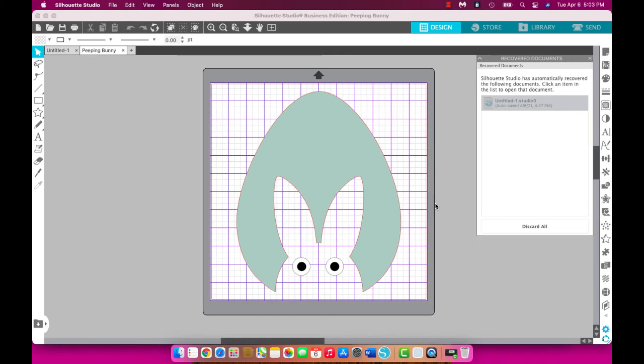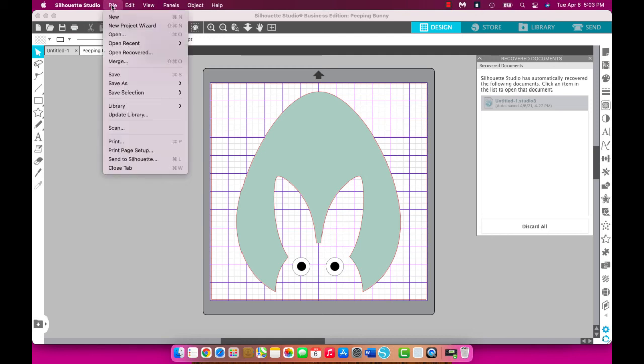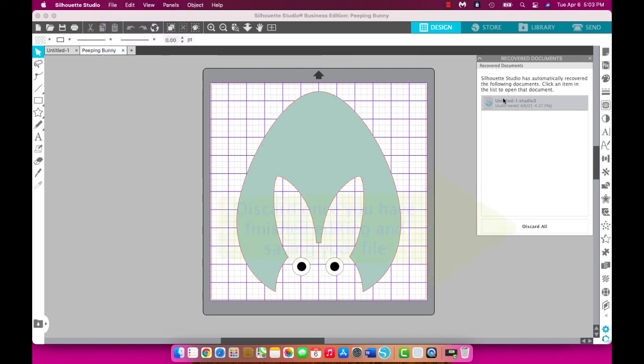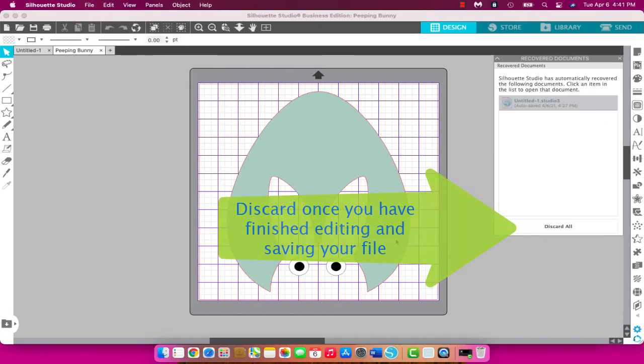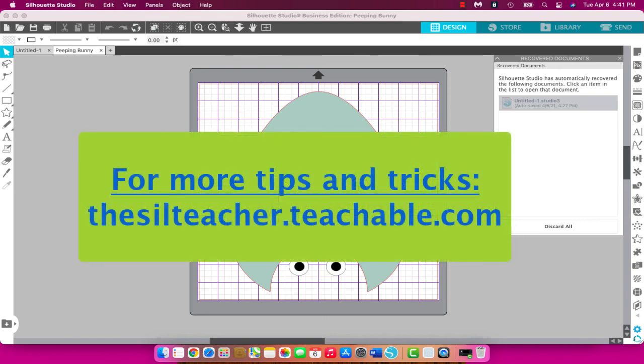If you open up Silhouette Design Studio and it doesn't open here, you can always go up here to the top where it says File, click on File, and then go to Open Recovered, and it will open up the recovered documents that you have right here. So that's two places that you can look. Hope this helps you to have less stress, and it adds another tool to your crafting toolbox.